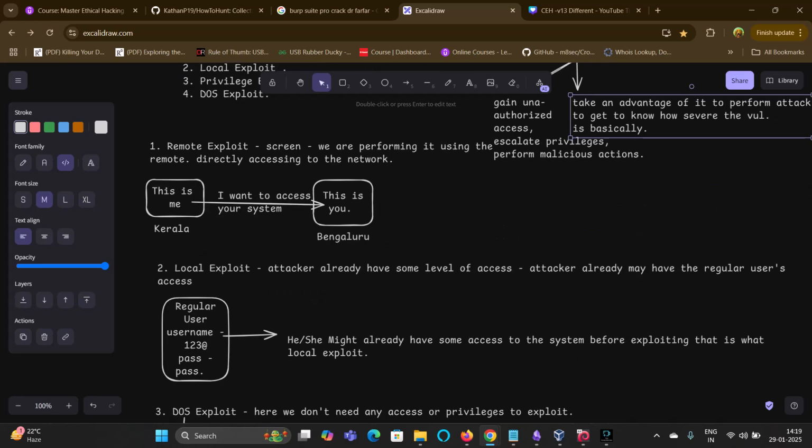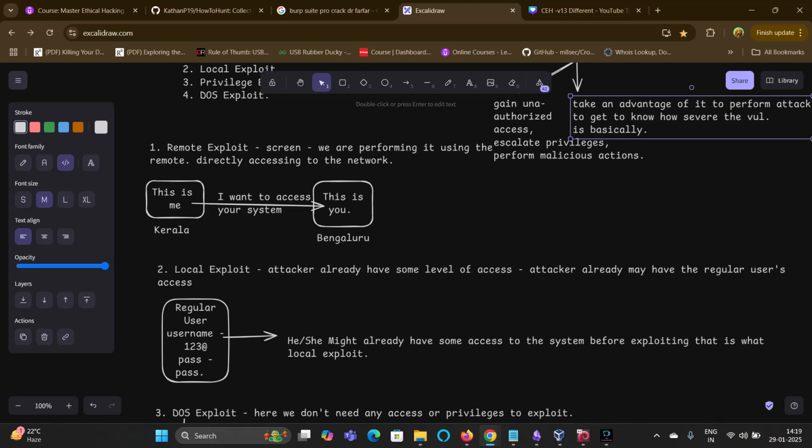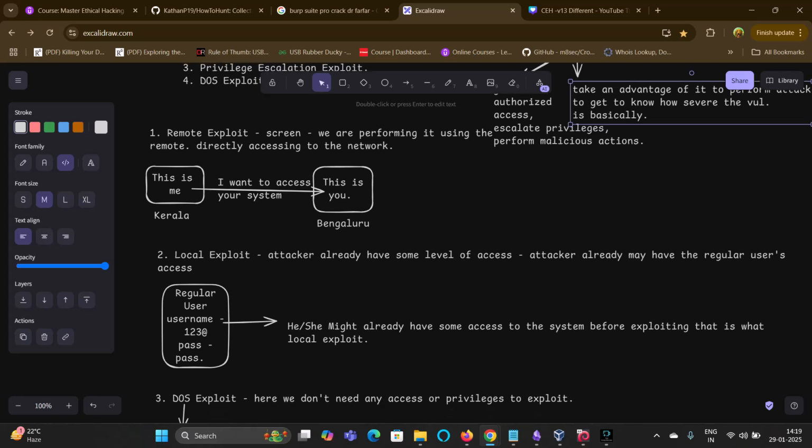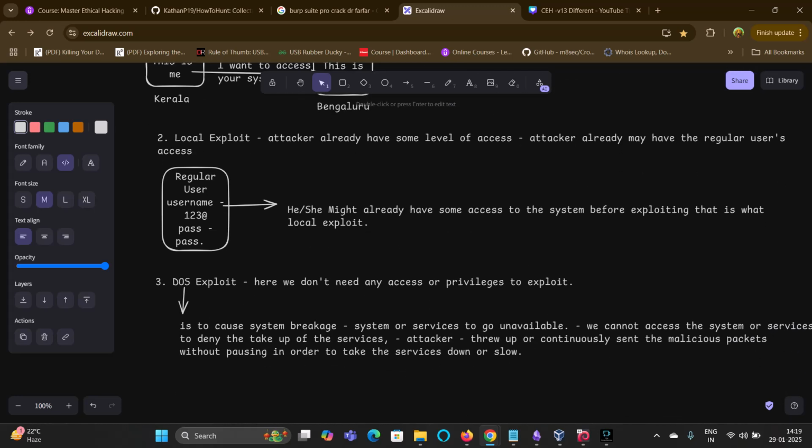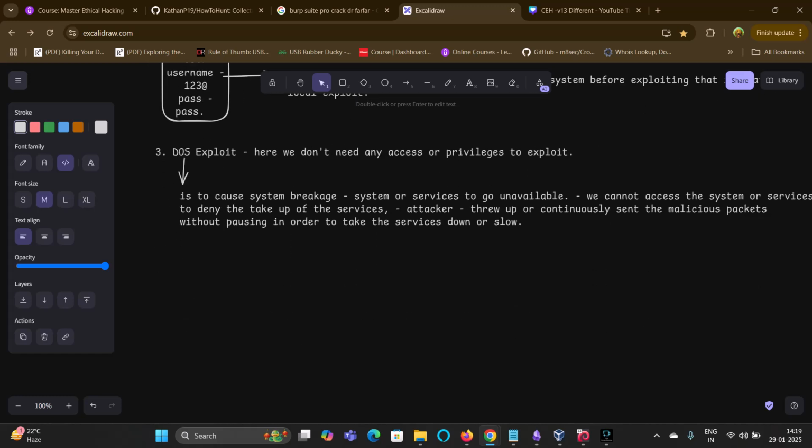So moving on further, we have the remote exploit. That is to take remote access of a particular system sitting somewhere else, without directly accessing the network. That is what a remote exploit is. A local exploit is when the attacker already has some level of access or privileges and uses the exploitation to get escalated privileges in order to perform malicious intents. That's what local exploitation can help with. And with DoS exploits, we do not need any access or privileges to exploit. It is just a system breakage, to make the system or services unavailable.